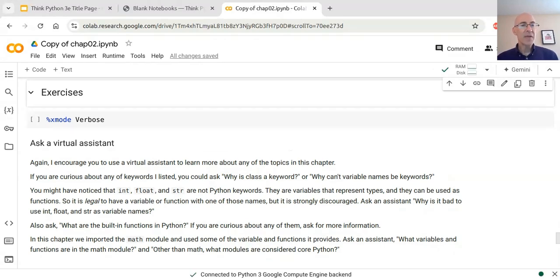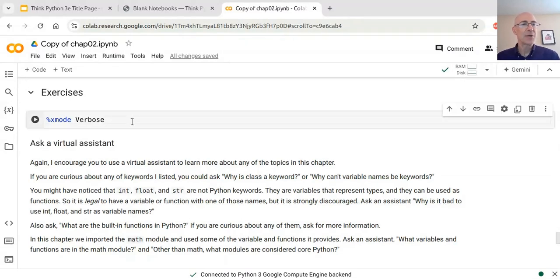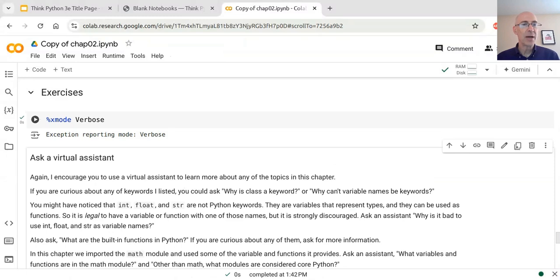Okay, when you start the exercises, you're going to see a cell here that says %xmode verbose, and remember that that tells Jupyter that when an exception happens or a runtime error happens, it should give you the full output so that you have all the information that you need.